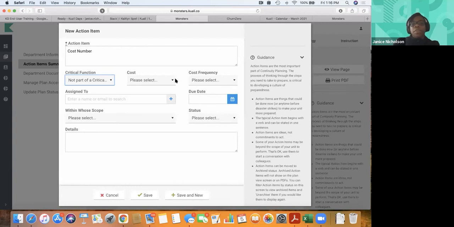For example, if you needed an action item to have someone in your department order laptops, you would select the cost. Let's just say 1,000 to 10,000. Select a cost frequency. This would be a one-time purchase. Then you're going to assign this action item to someone.